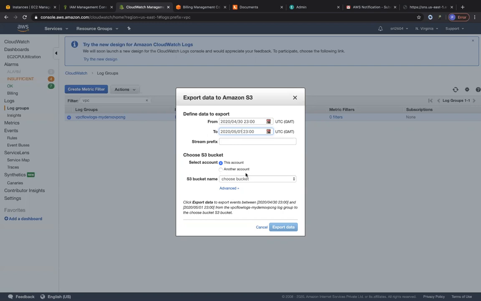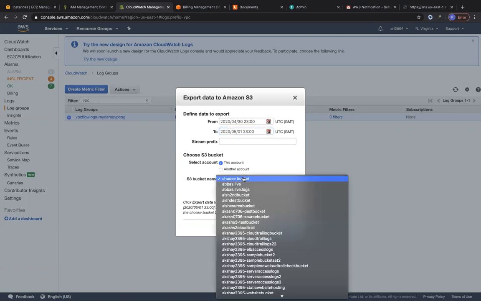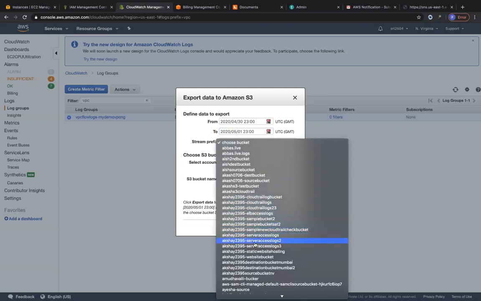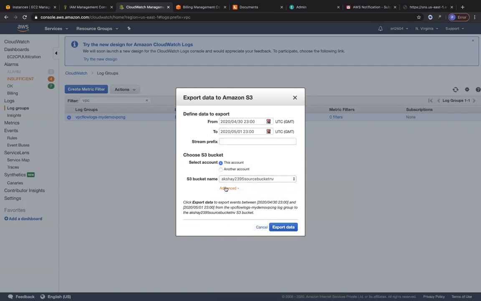So let's choose this account over here, and then click on the bucket name and choose a specific bucket. Let me choose one of my buckets over here, probably the source bucket NV. Yeah. And you can see under advanced, you can specify a bucket prefix. So let me put a prefix over here, calling it CloudWatch-VPC-logs. And then let's click on export data.